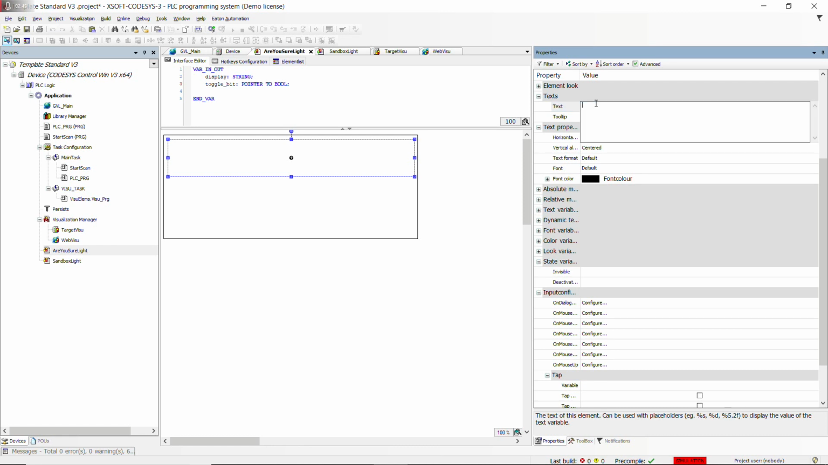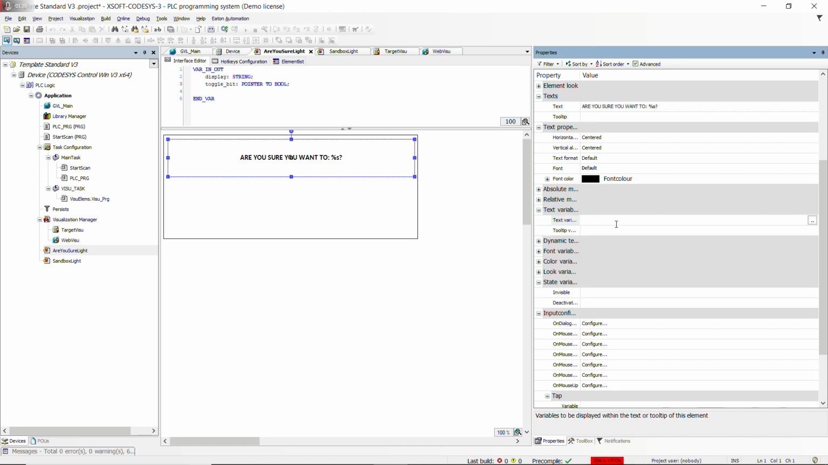And so we'll write some text in here: Are you sure you want to, and then the variable %s, which is string, lowercase s, question mark. So that should, all right, Are you sure you want to %s? Next, you're going to say text variable, and that's going to be display.